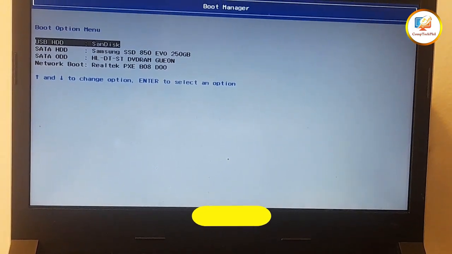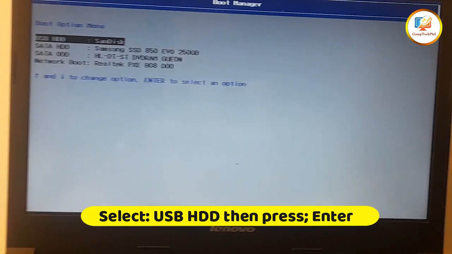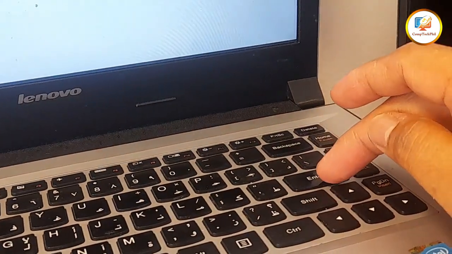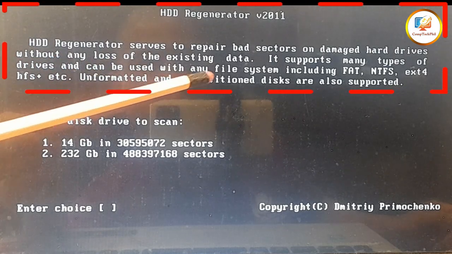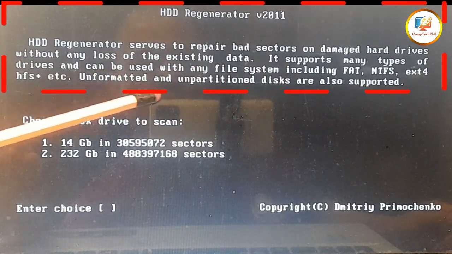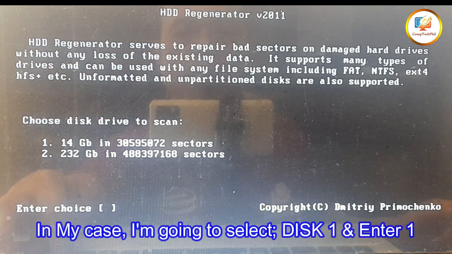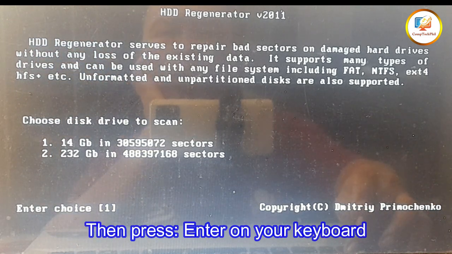Select USB HDD, then press enter. It's shown here. HDD Regenerator serves to repair bad sectors on damaged hard drives without any loss of the existing data. So in my case, I'm going to select this one and enter 1. Then press enter on your keyboard.